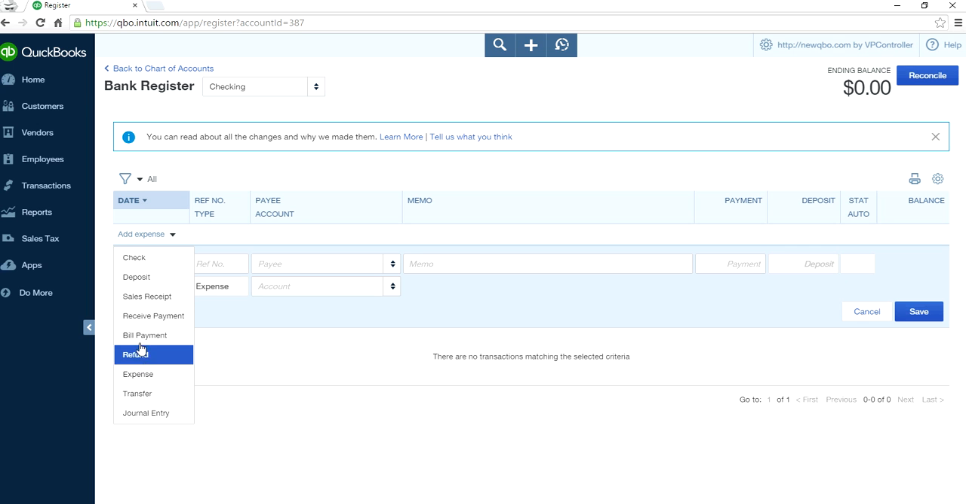And refund, let's say you create a sales receipt and you overbill, a customer thought you overbilled and you need to send some money back, then this is where you come into your transaction. And transfer is basically transfer within bank accounts. As this is your checking account, let's say you want to transfer from checking to savings, this is where you come.